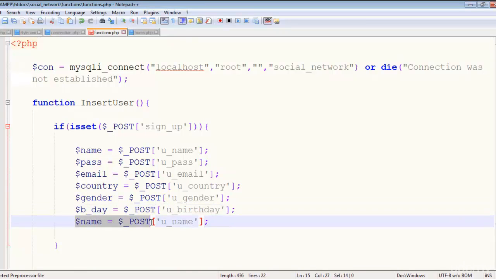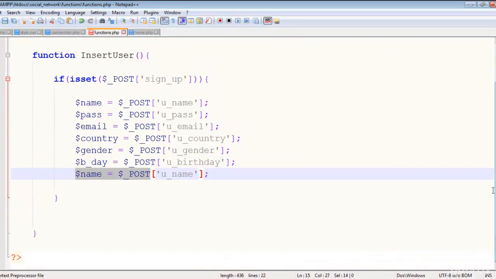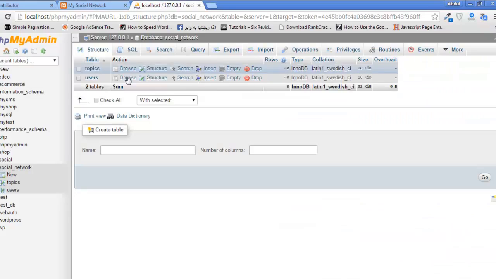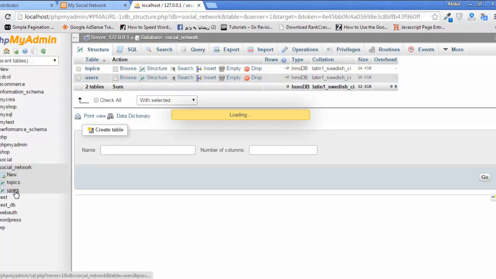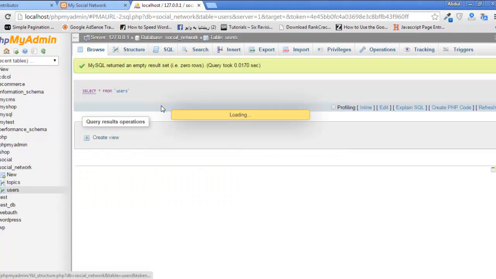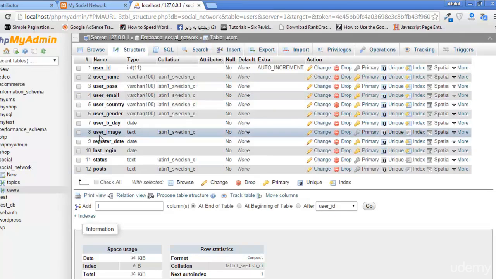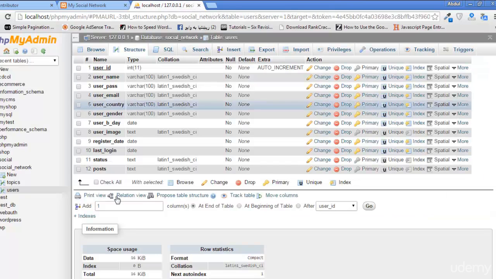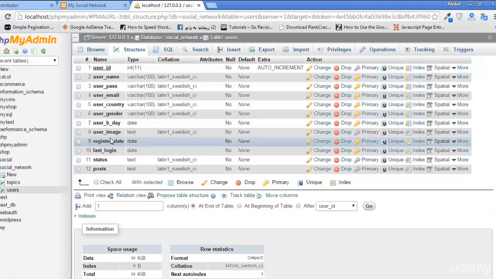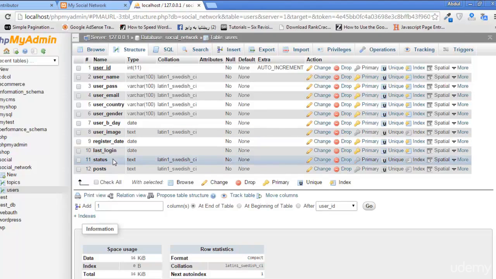The last one, okay, let's check our users table right here inside our database. In the structure of this, what we have more here is the image. We will insert an image which is a default image, so later on when the users log into their account they can change their default image, which will be just an avatar or simply a thumbnail.